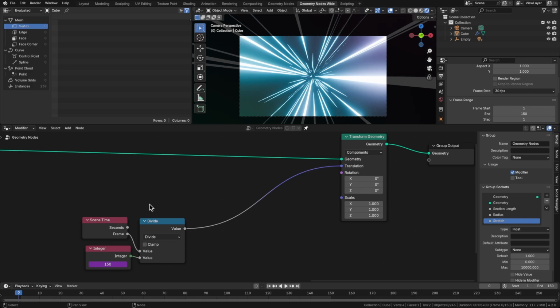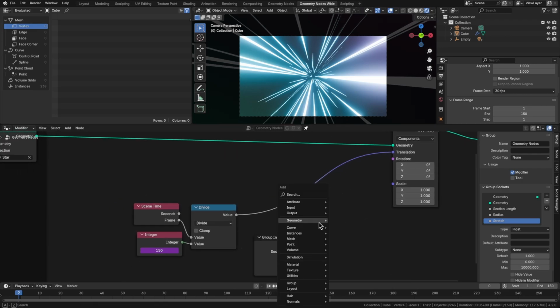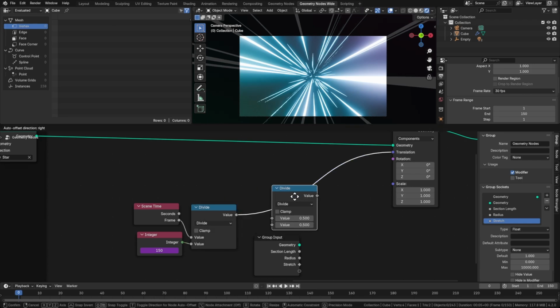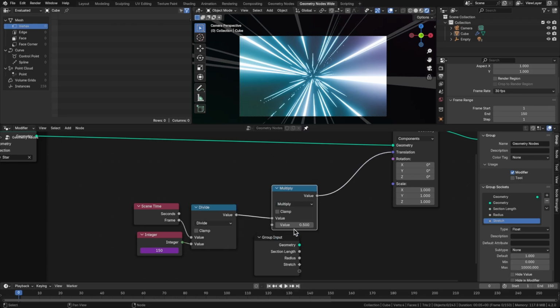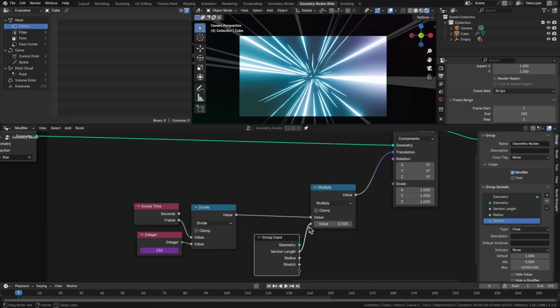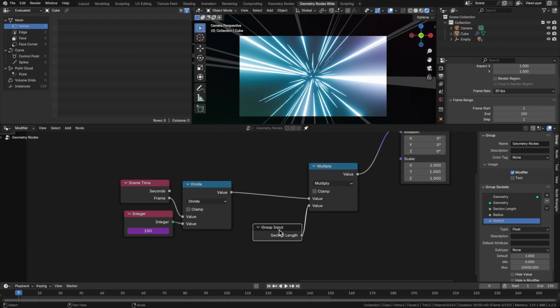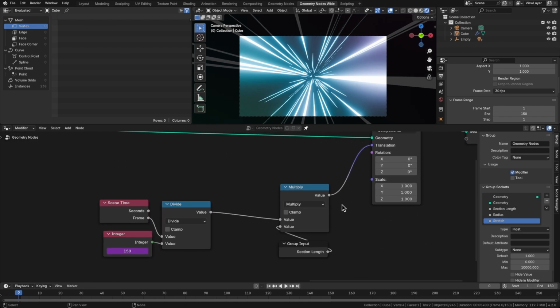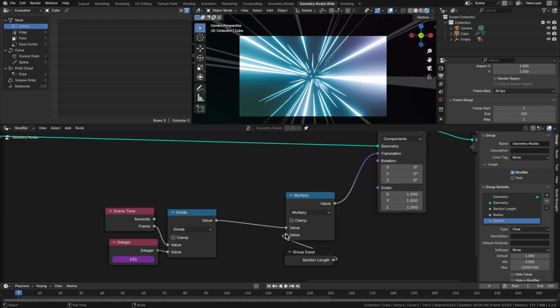And so we need to translate this entire section by the section length within this amount of time. Well, we know the section length, that's the group input. And so if we pull in another math node, we'll just Shift D and bring this over and multiply by that section length, and Control H to hide all the unused inputs. Now we have this setup that will shift this whole section by its length over the entire duration of this loop.